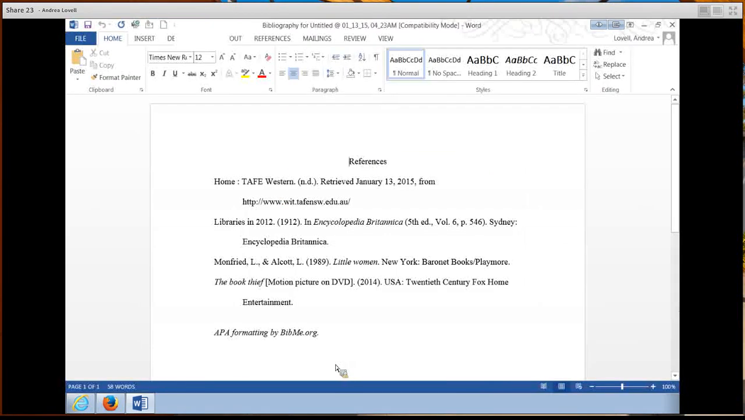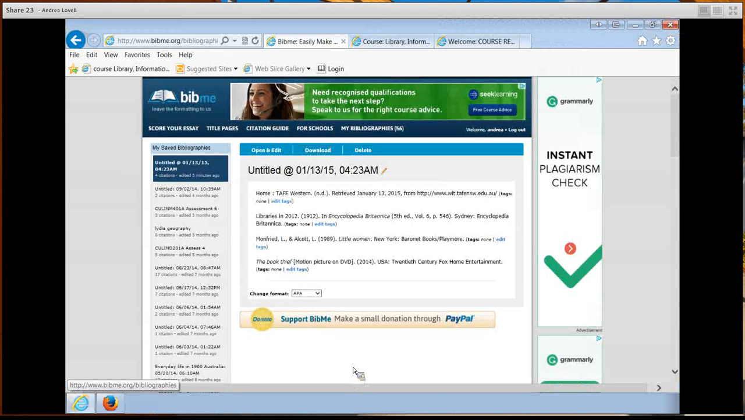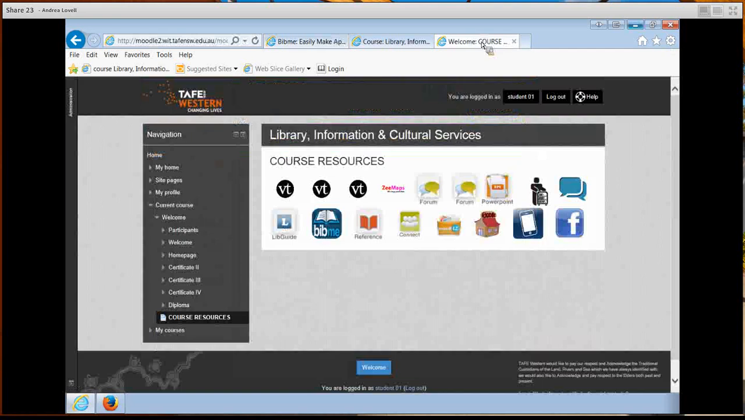So I'm going to download it and open it and show you how it comes out. And that's the format it comes out in. It's all in alpha order, it's all indented as it should be, correctly, ready to just attach to your assessment. So that's a very neat tool that you can use. And I would highly recommend, as I said, if you have not done any referencing before, that you use this as a tool. Now, that was in your course resources, access to that.